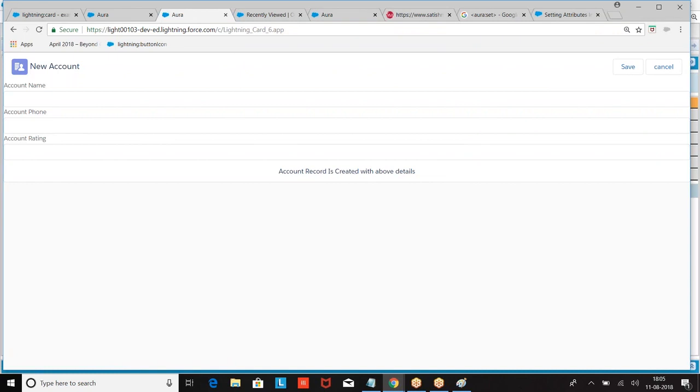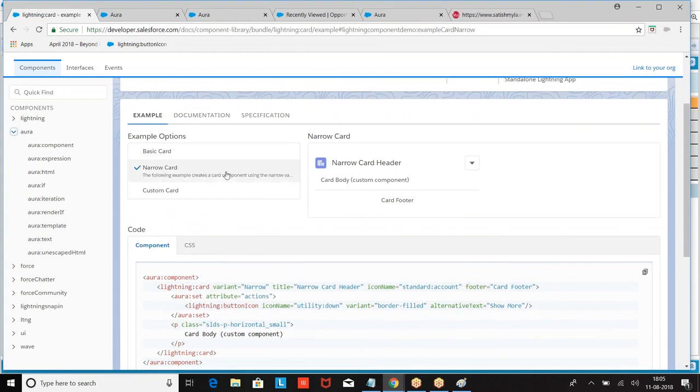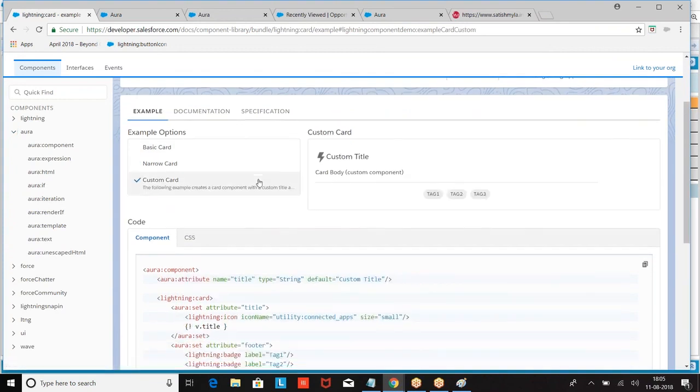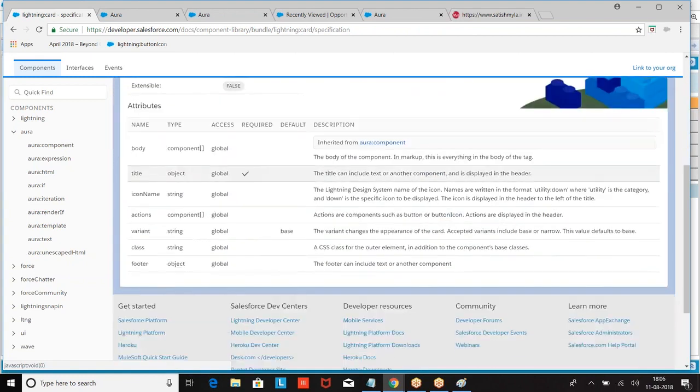Everyone is good, right? So we are creating what? Lightning card. Now let us understand the attributes of lightning card. So we went to lightning card. Let us see the attributes of the lightning card. Now what are the specifications we had? Body is common, title, icon name, action, variant, class, footer. In case you want to apply any CSS class, you can go for it.